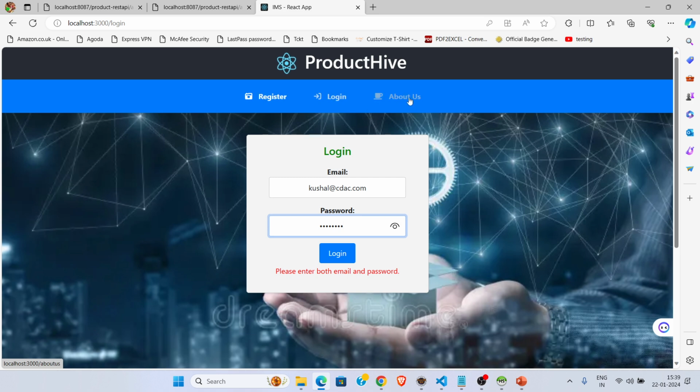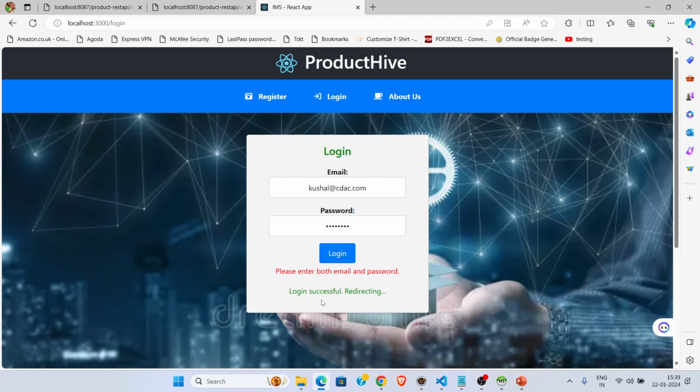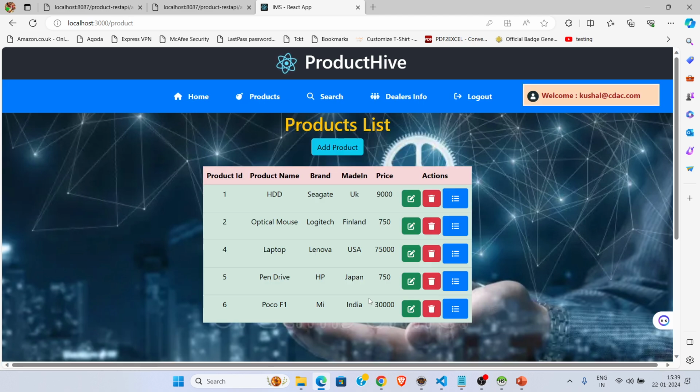As of now, we have register, login, and about us. When I click on login, it shows login successful, redirecting. Then it takes me to the home page, the products page. Now the menu has been changed to home, products, search, dealers info, logout. Before logging in, what was there? Register, login, and about us. Now it is totally changed. Now I am also getting the information of the person who has logged in.